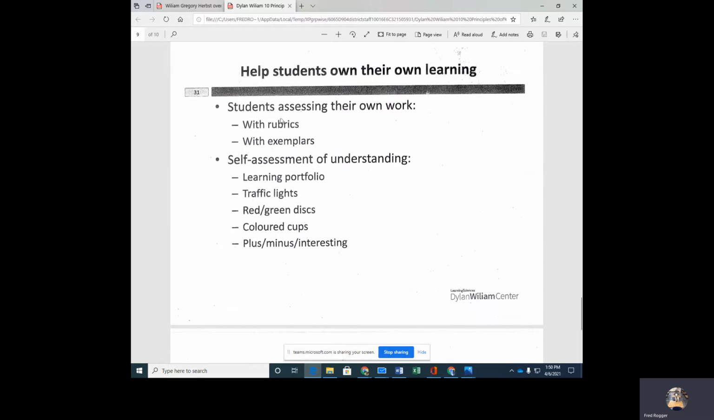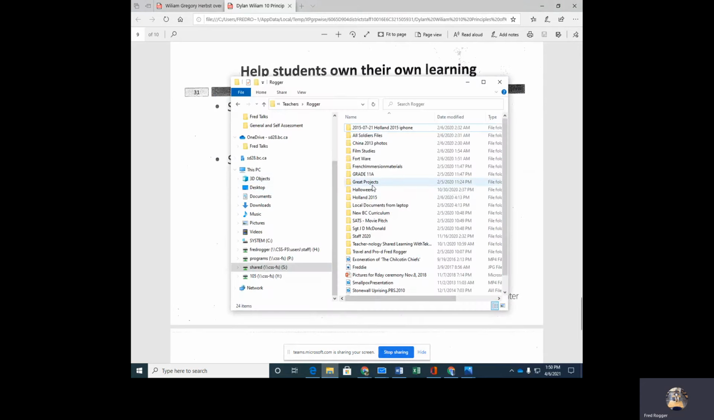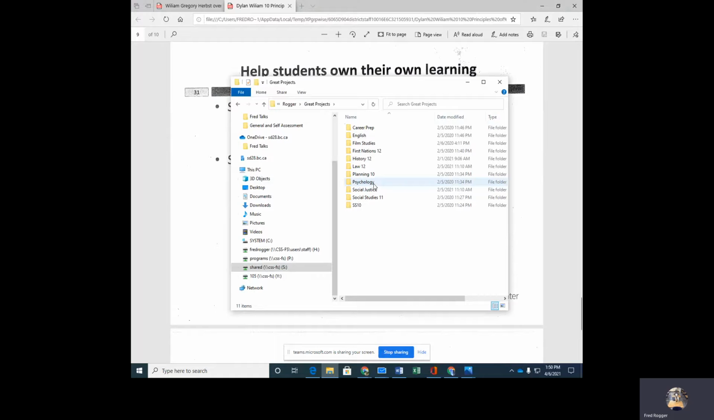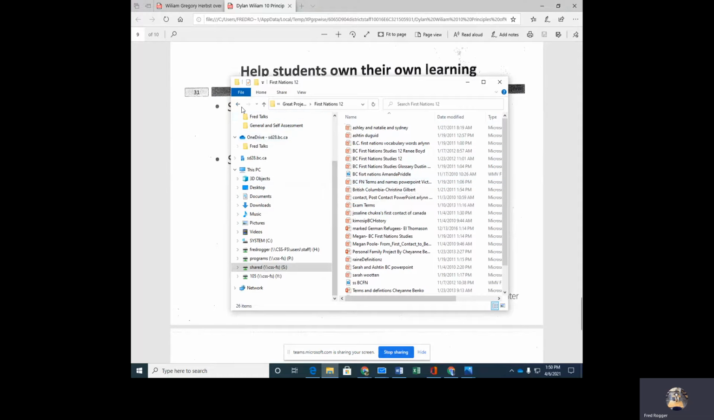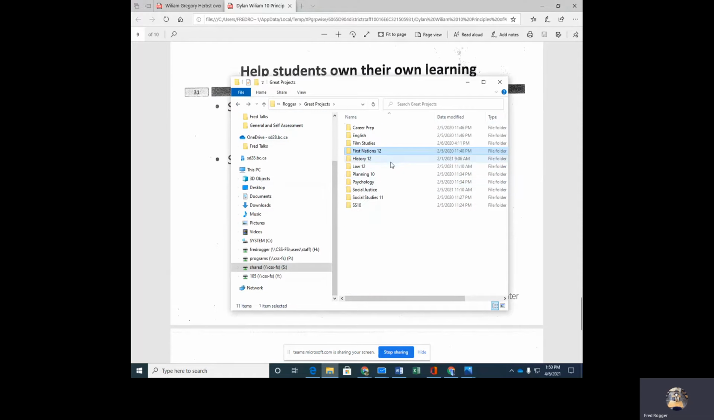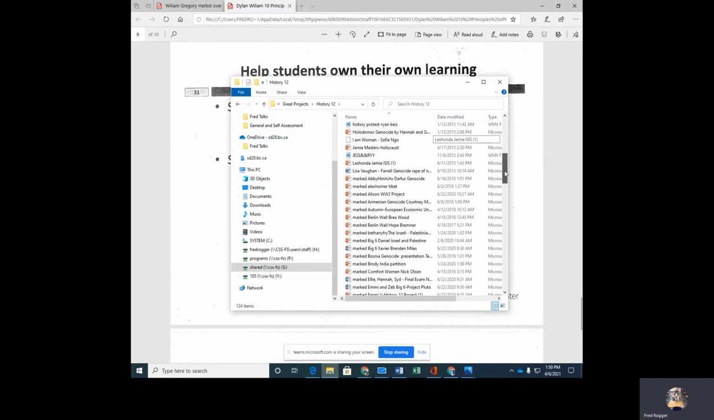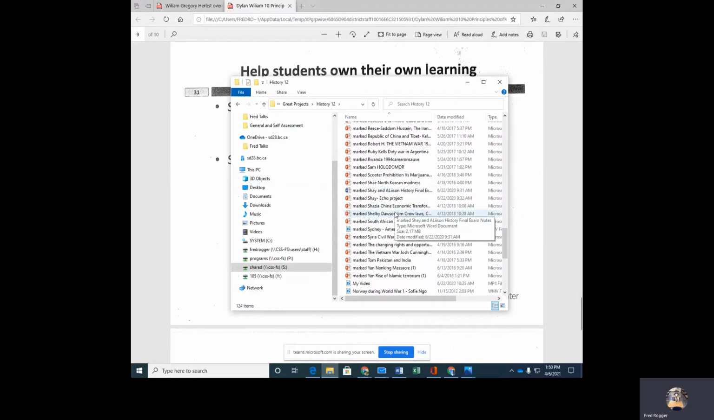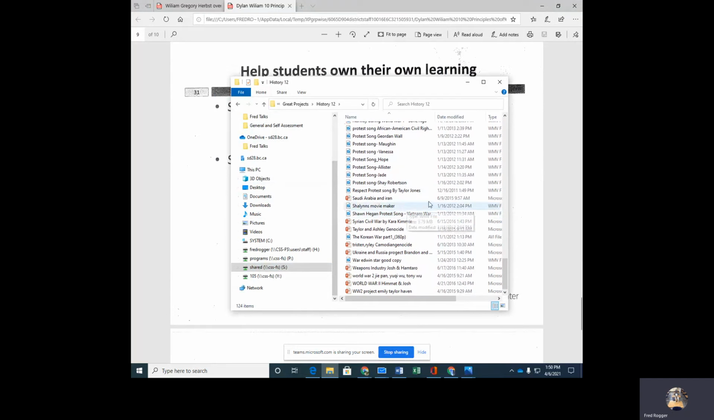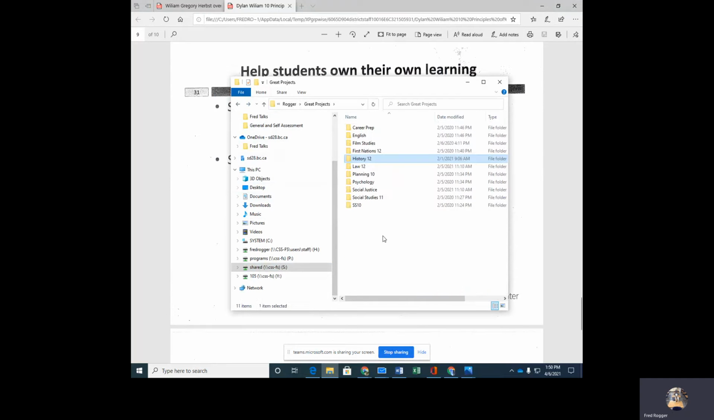So I emphasize this a lot with rubrics and with exemplars, and I'll just show you quickly. In my history as a teacher, I've kept all kinds of projects from every class I've taught. So if I went back to teaching First Nations 12, I would have a whole pile of projects that students have already worked on and use these as exemplars to students. Here's my History 12 class over the years. These are all great projects students have worked on. And I use these to show current students what good, great, not good looks like.